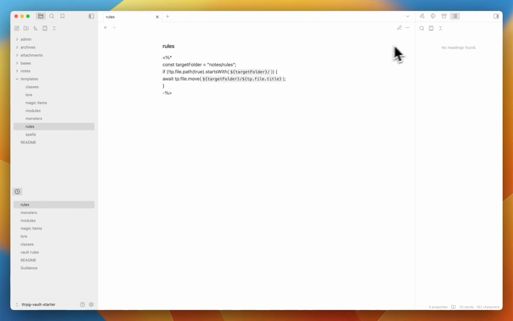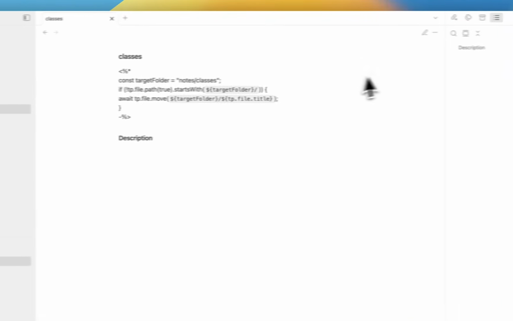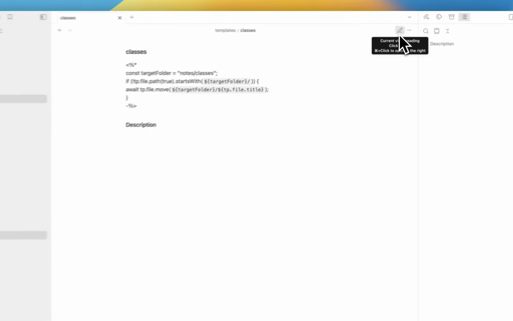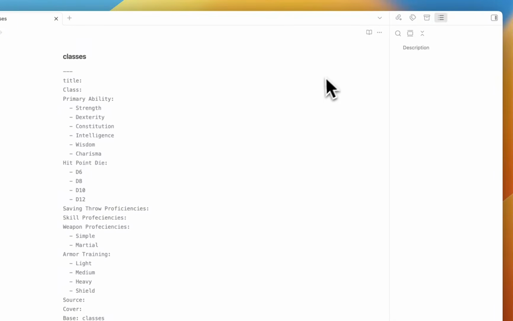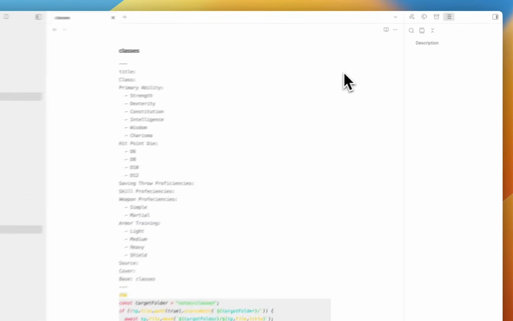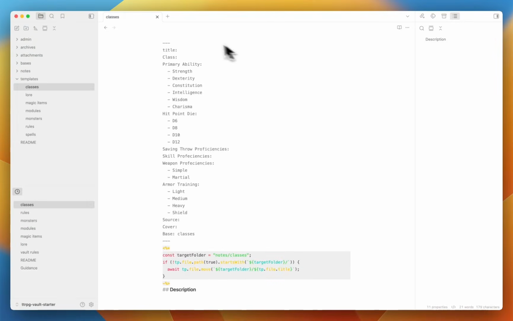On Obsidian, you have two views. You have a reading view, which is what we're currently seeing, but we also have an edit view. You can toggle with a shortcut, or you can click this icon. So here I'm in edit view, and you can see there's a lot more information that just appeared on the screen.